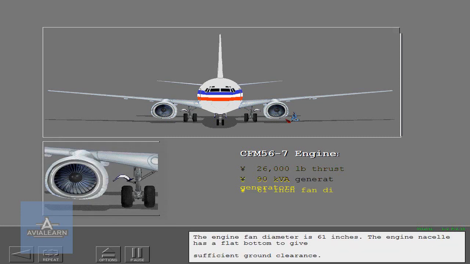The engine fan diameter is 61 inches. The engine nacelle has a flat bottom to give sufficient ground clearance.